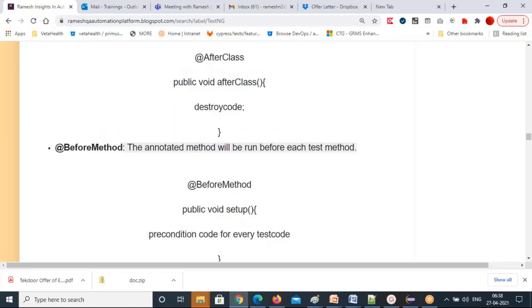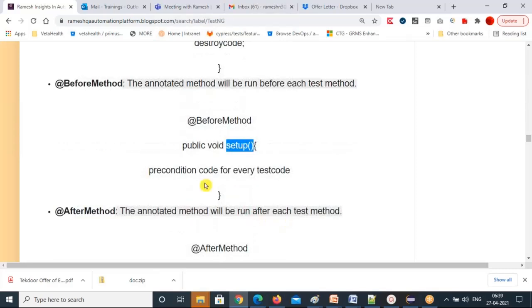And before method, the annotated method will be run before each test method. In JUnit we have BeforeEach, right? Same, this before method also. So for each test method, if there is some code you want to execute before it, then you can take up this before method. So at the rate BeforeMethod, public void setup, and precondition code for every test case. That means some code you want to execute before every test method execution.